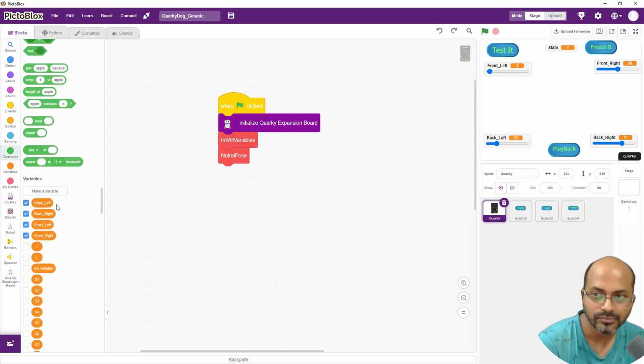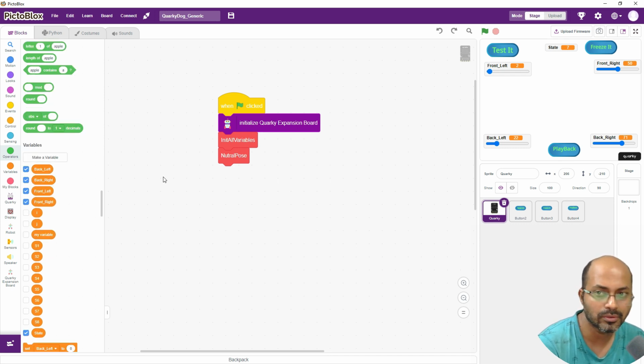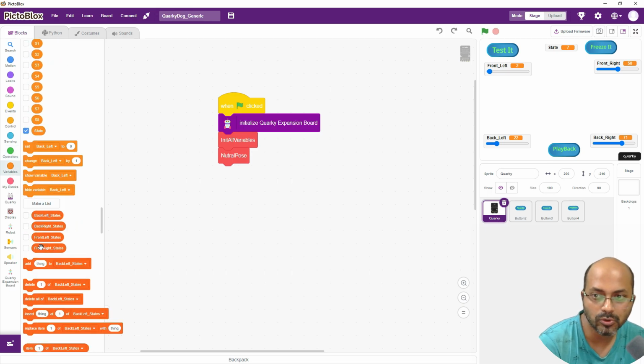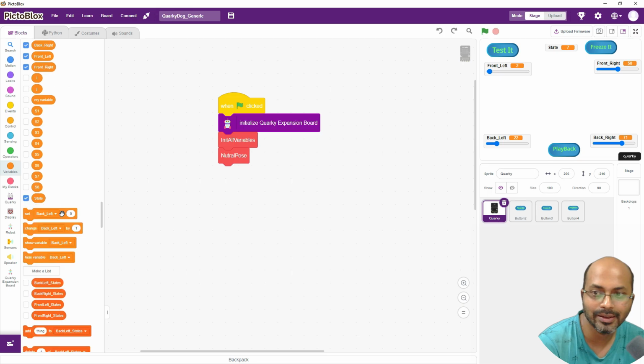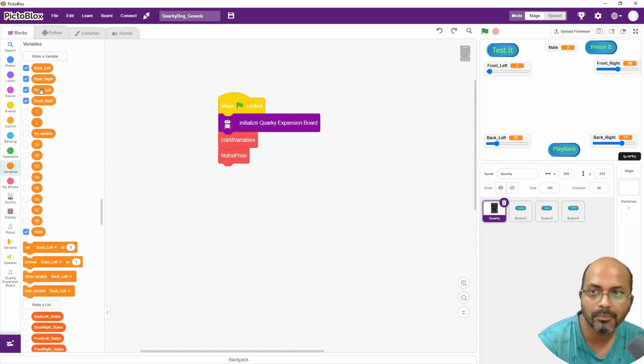This is the current state variable, which is used when you are freezing, or when you are playing back, to know which state it is going to. These are the variables for the encoder positions you are currently experiencing or saving. First we test it, and then these 4 variables update to the servo motor values that we are looking for. Once you freeze it, they are copied into the 4 lists, one in each, 1:1. Back left goes into back left state, back right into back right state, and so on.